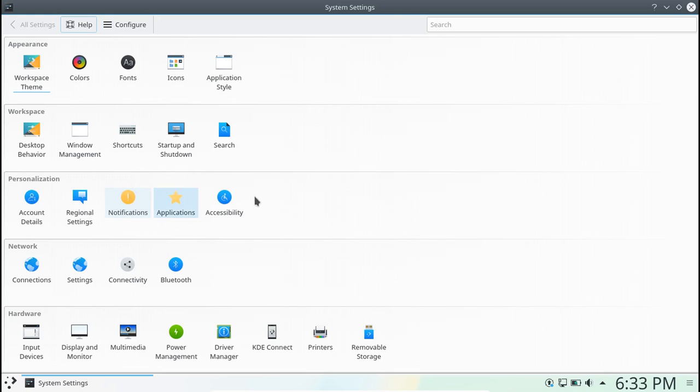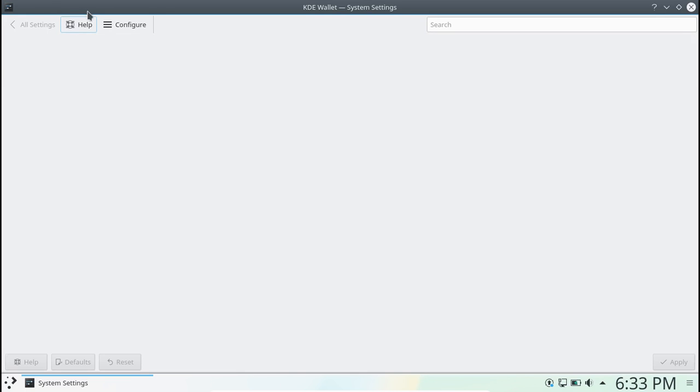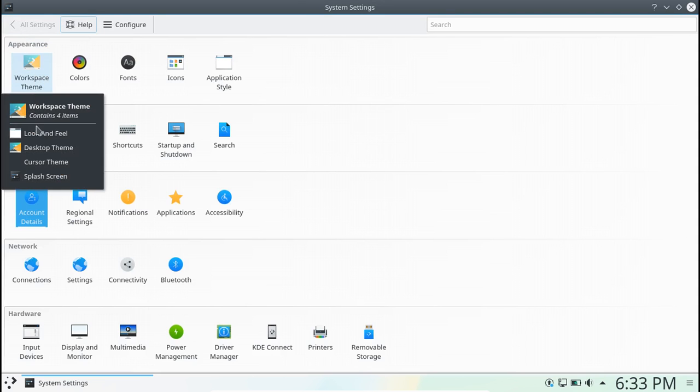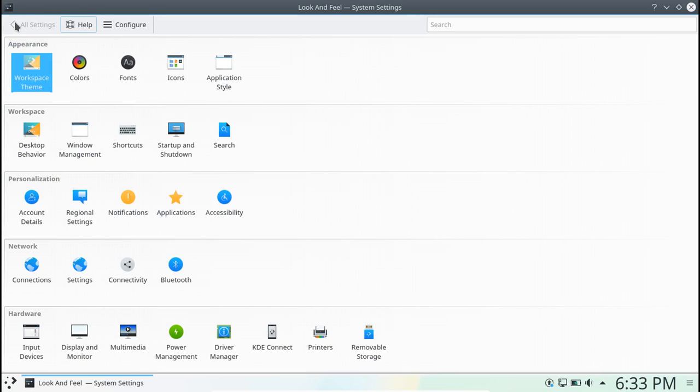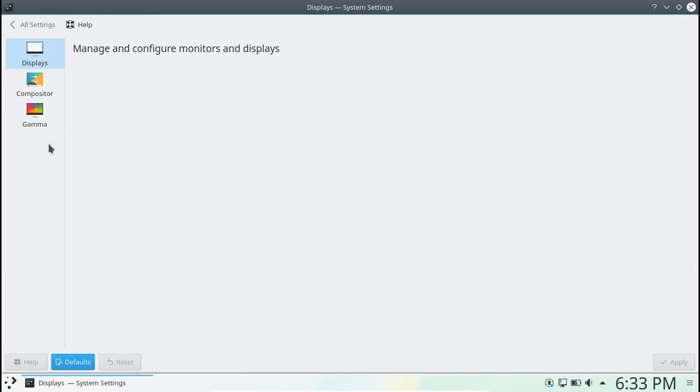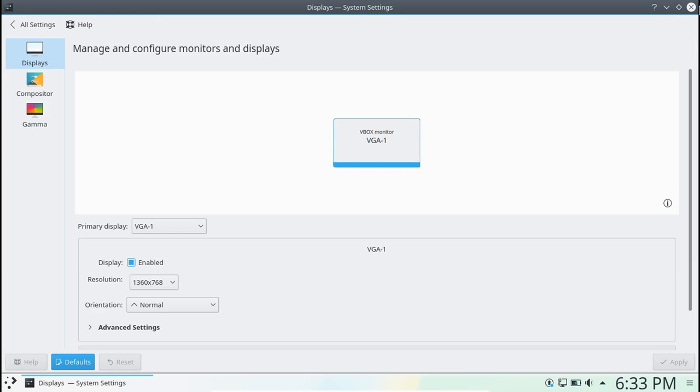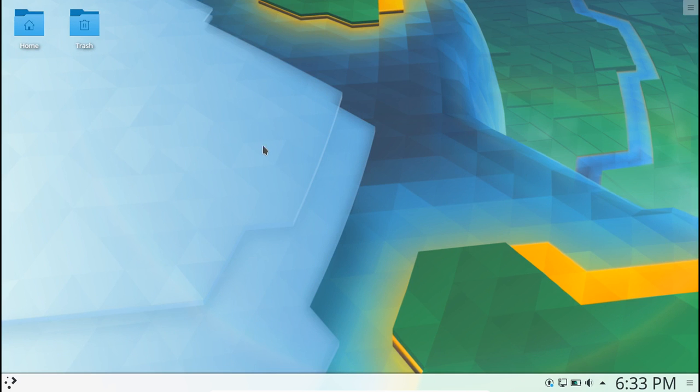So yeah, you got some stuff right here. You got account details, you know, workspace theme, you know, look and feel there. Desktop behavior, connections, that sort of stuff, and display and monitor, as you can see here. So yeah, the next thing I guess we can look at is the directories.